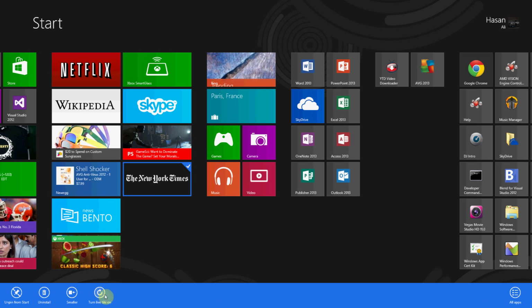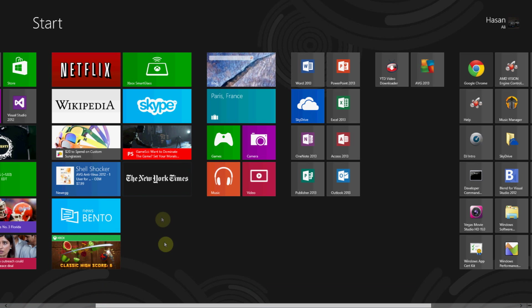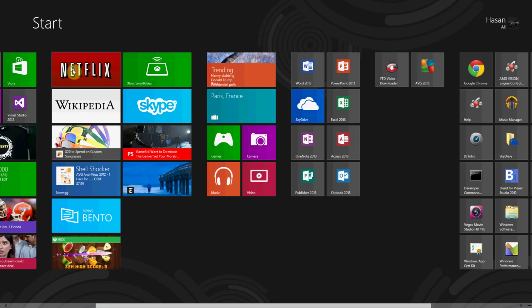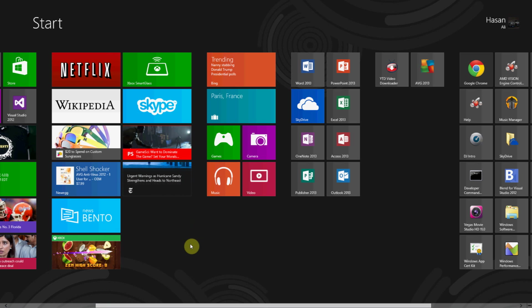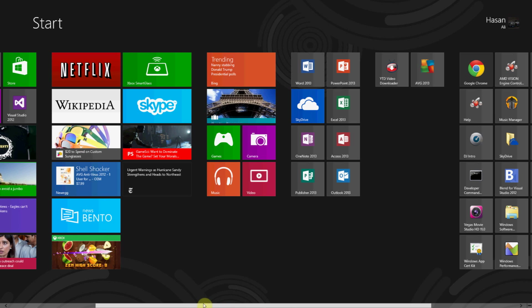But let's say I right click again and then press live tile on. It'll keep updating to whatever the new stories are. The reason you may want to do this, let's say your computer is a little bit older, or you just don't want these live tiles to be taking any memory, you can do this and you'll be completely fine.